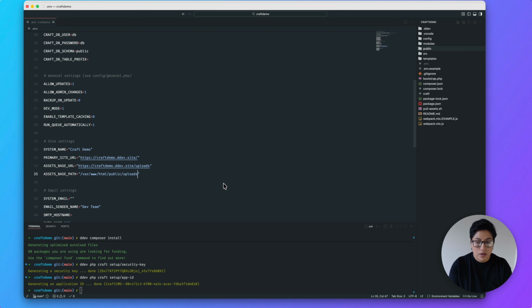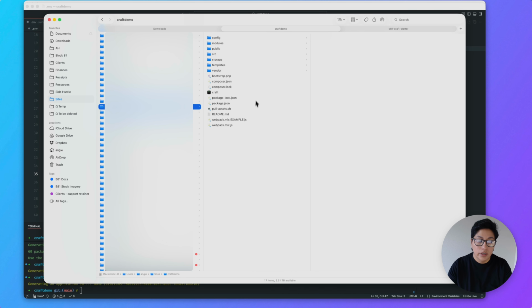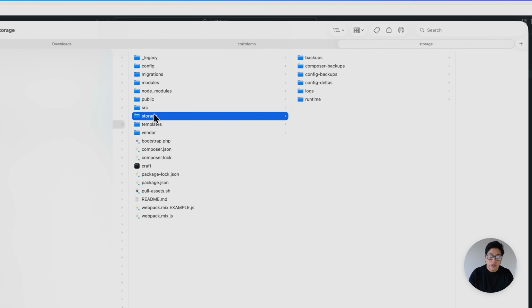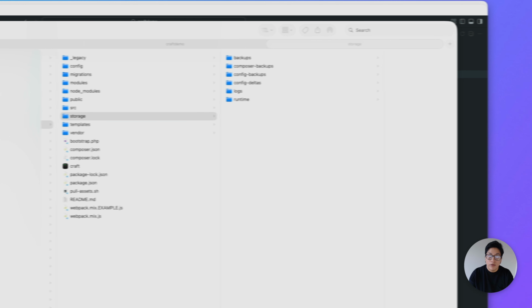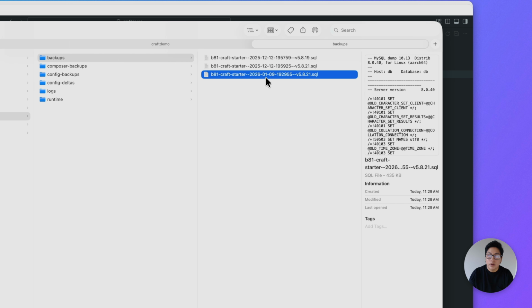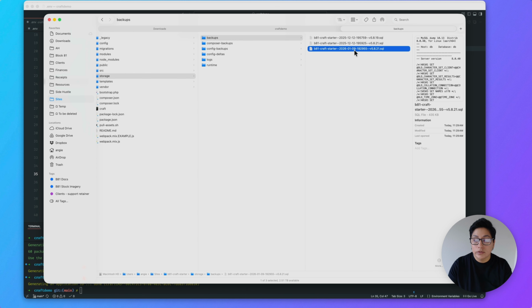So in my local setup for this starter, I have the database included here. So this is the Craft demo. If we go over here to the starter, under storage, you can see that we have the backups folder. And in that backups folder, we have the last database that I backed up. And that was earlier today.